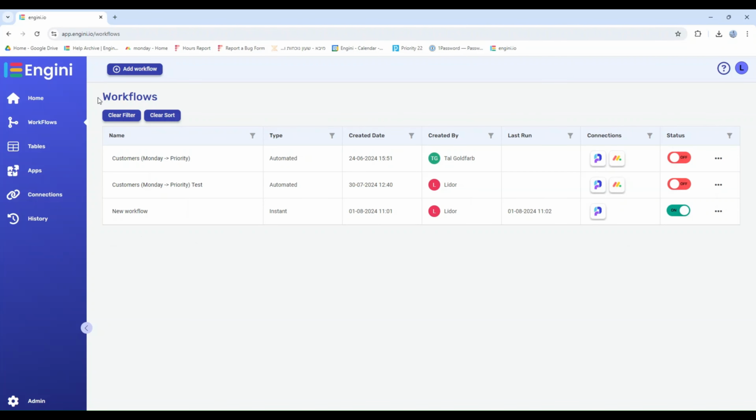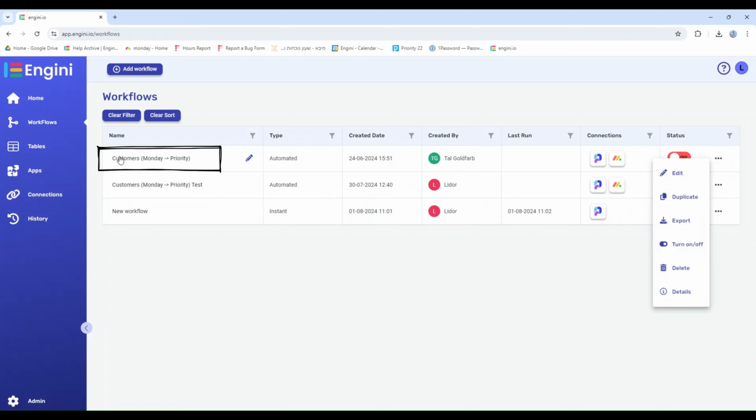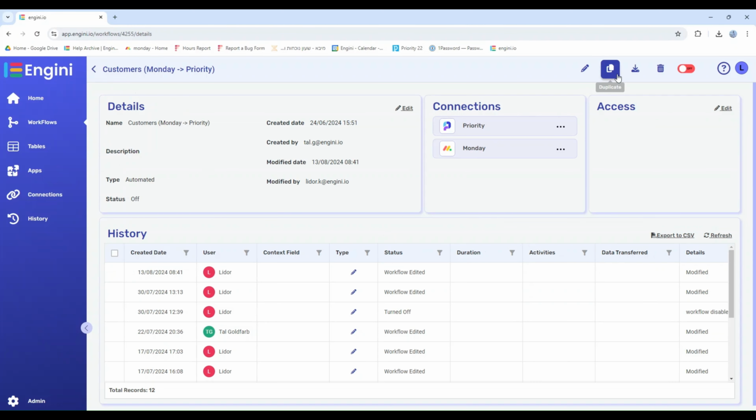You can access the editor by selecting Workflows in the sidebar. To edit a workflow, you have three options. Hover over the workflow and click the pencil icon, use the three dots menu to select Edit, or click on the workflow's name and then the pencil icon on the top bar.